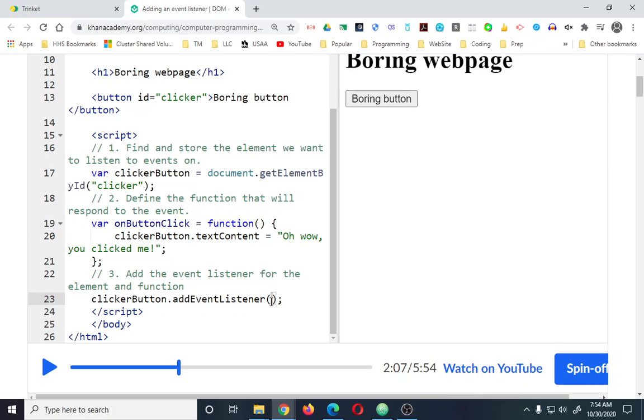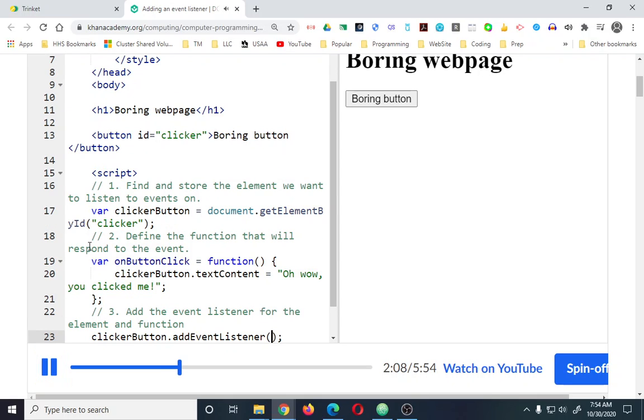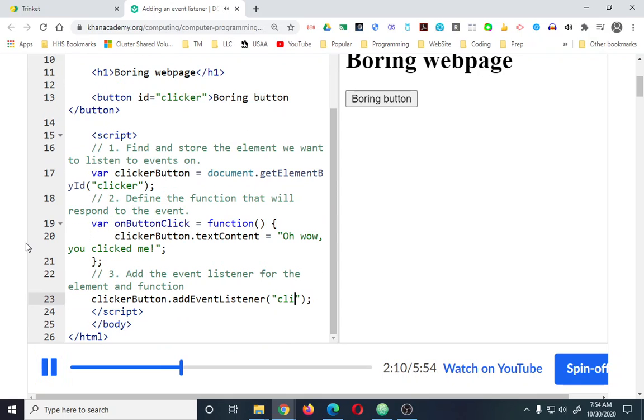So again, what are you listening for? A click, hover, button press. What are you listening for? And then what are you executing? This method. The first is the name of the event, click, and the second is the function that we want to call when the click happens, onButtonClick.